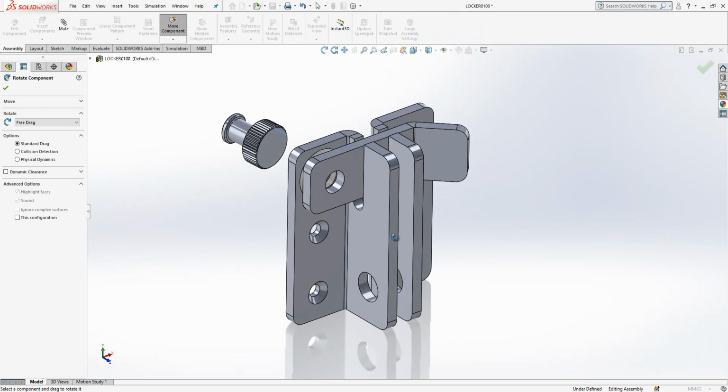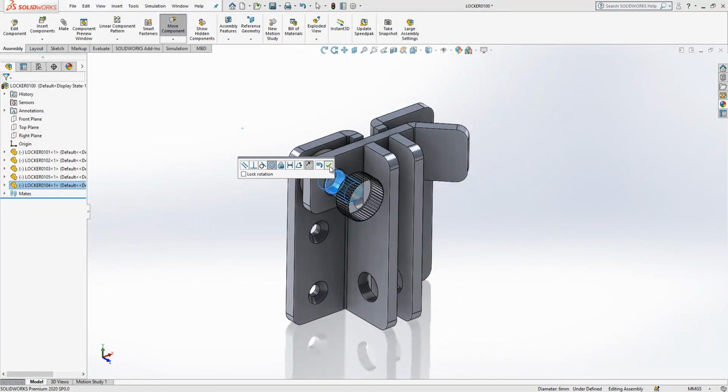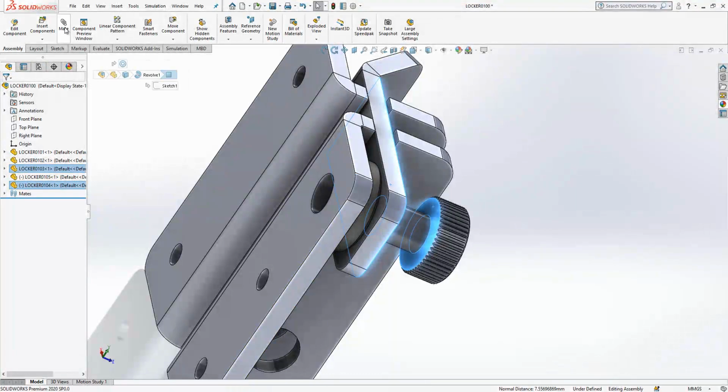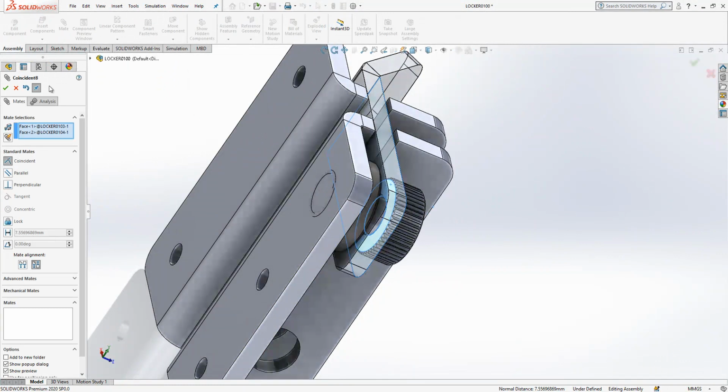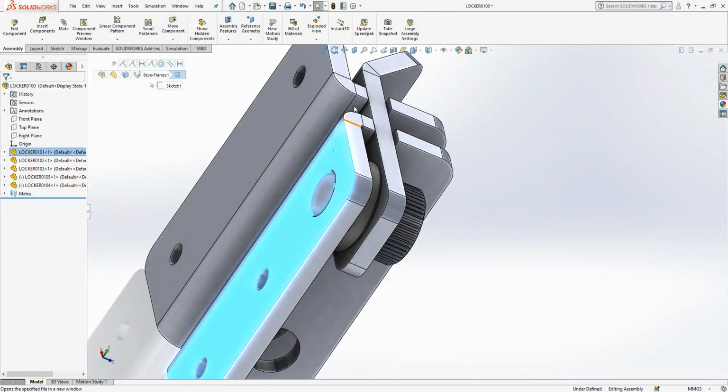Let's rotate it. Just want to show you that, yes, this was possible. I select two edges, then go to mate, then this was possible. We forgot here something. We need to do this. Open this part.